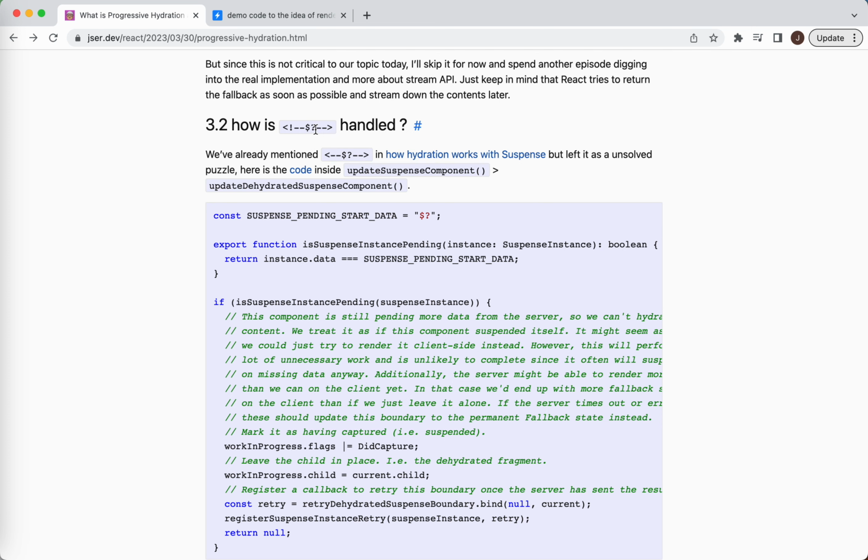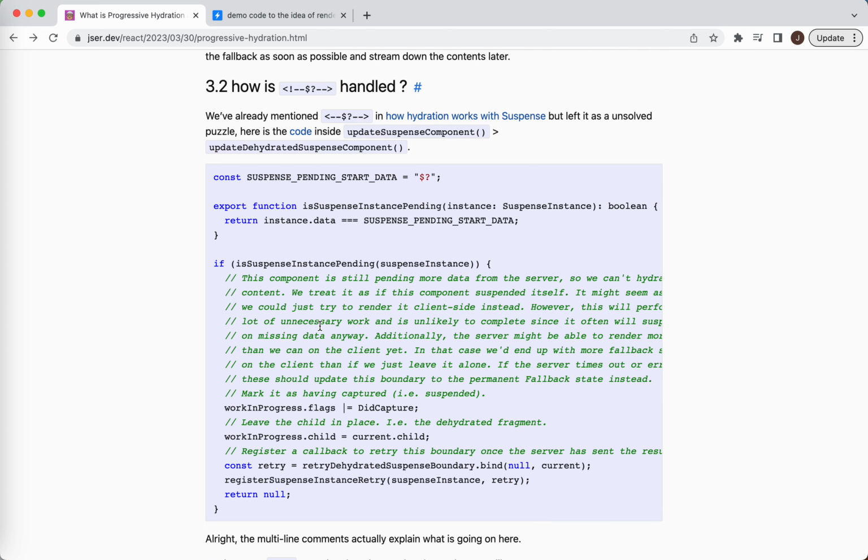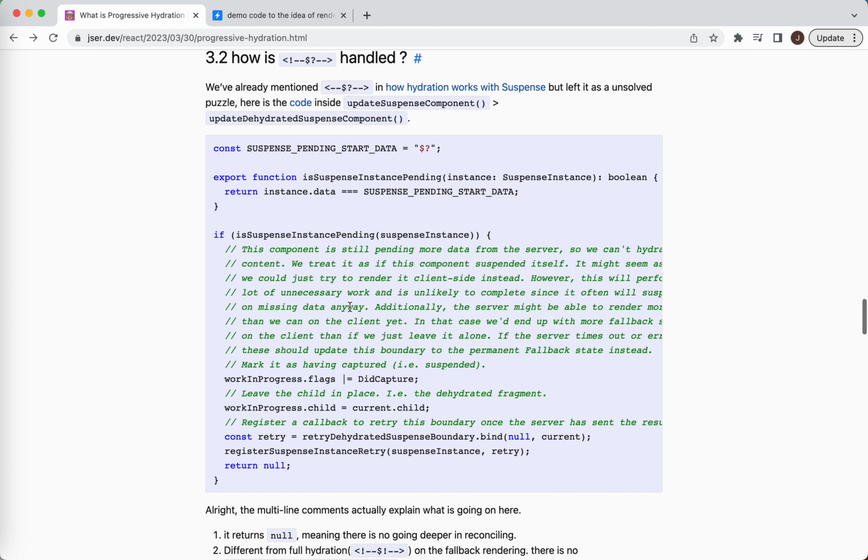The second thing is how this question mark is handled. I think we've briefly touched on it in the previous episode, but in the update suspense component and update dehydrated suspense component, there is a branch called is suspense instance pending, which uses this question mark to determine if the suspense instance, which means this comment node, is fallback or pending.